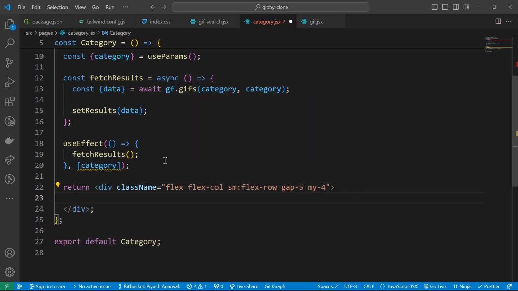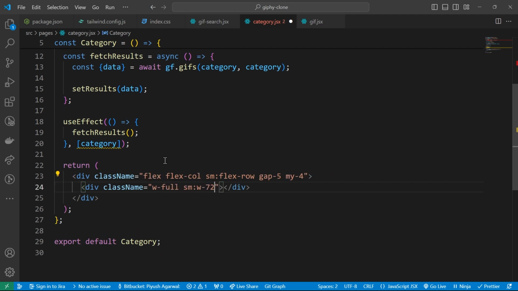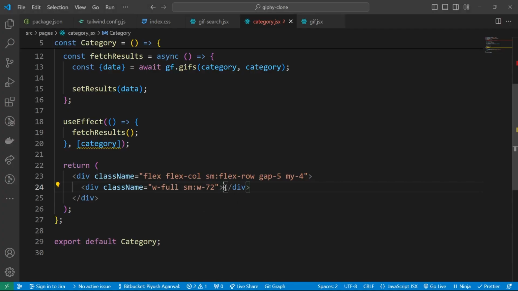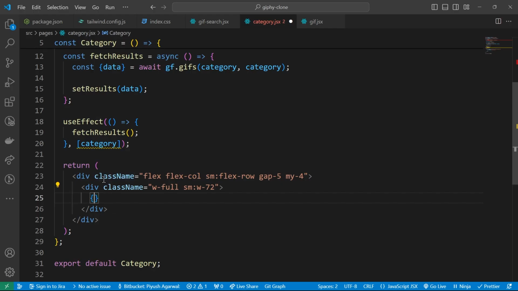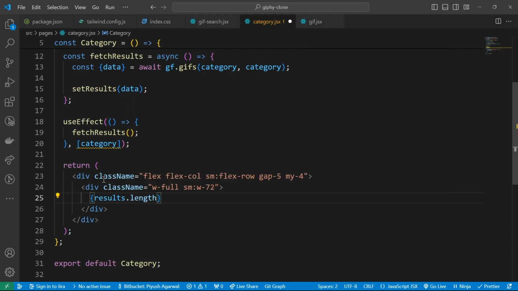Alright, let's build our sidebar now, the left sidebar. So I'll have a div with the class name of width to be full. In the smaller screens, I'll have width to full, and in the screens more than smaller screens, I'll have width 72. So I don't think we will see anything over here right now. Yep, we don't see anything because we haven't included it. So first of all, I want to show a GIF over here. So I'll check if results.length is more than 0, only then display the GIF component over here.